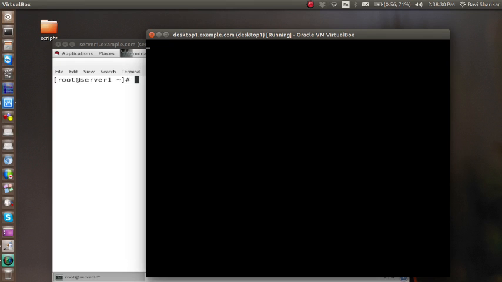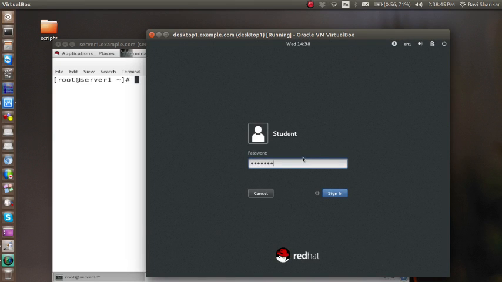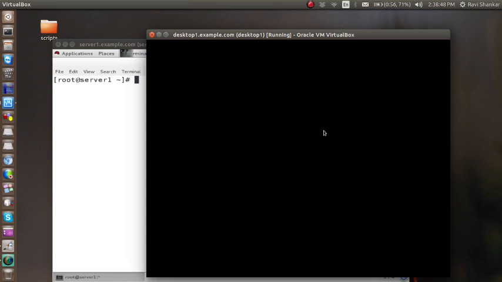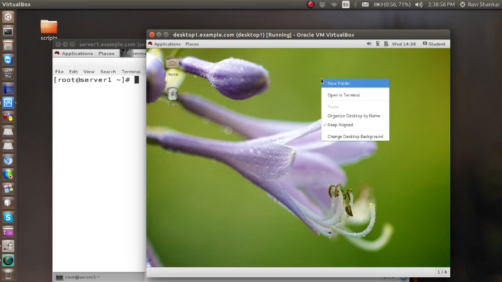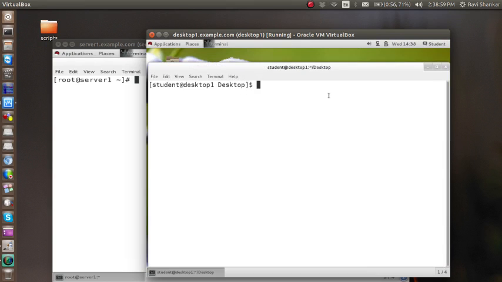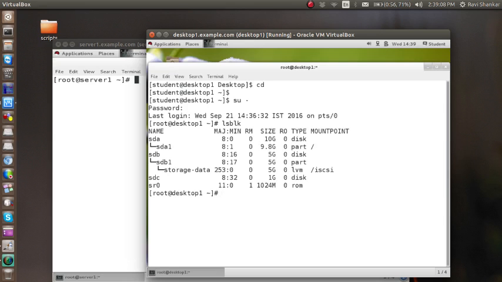The system is coming up. It's taking time. Let's log in with the student user account and see whether the new device is discovered or not. Open terminal and let's become root and write lsblk, in order to see the block devices. See, we have one more disk, sdc, as you can see here.